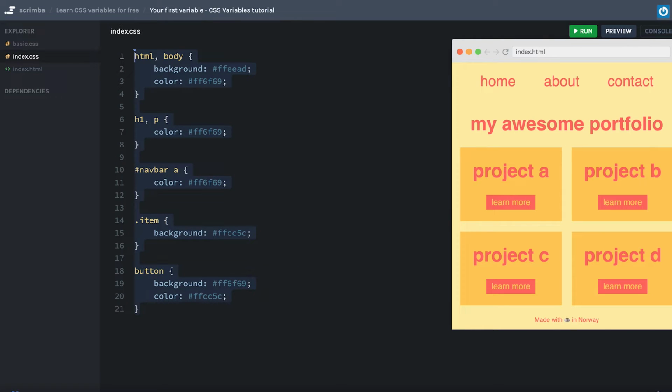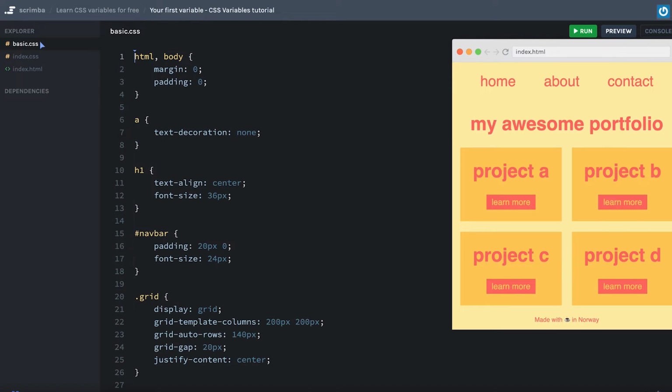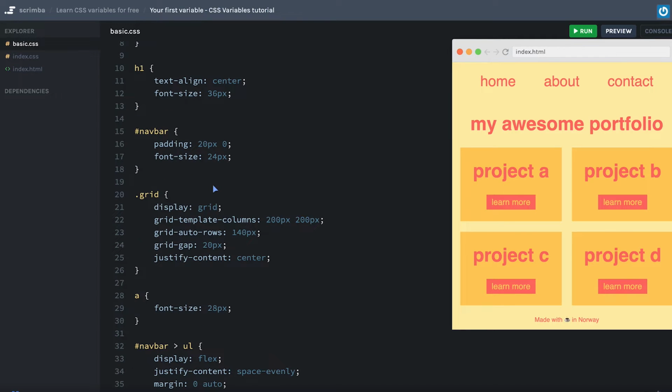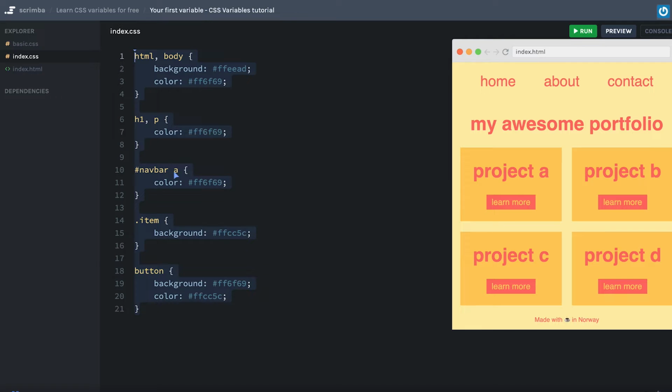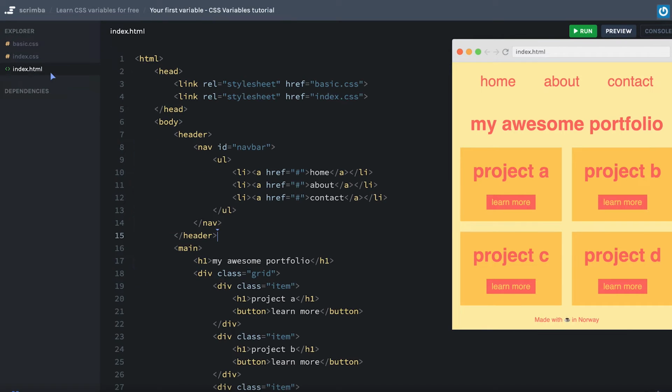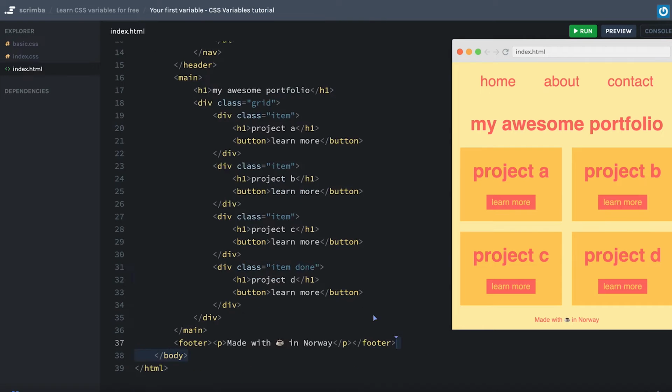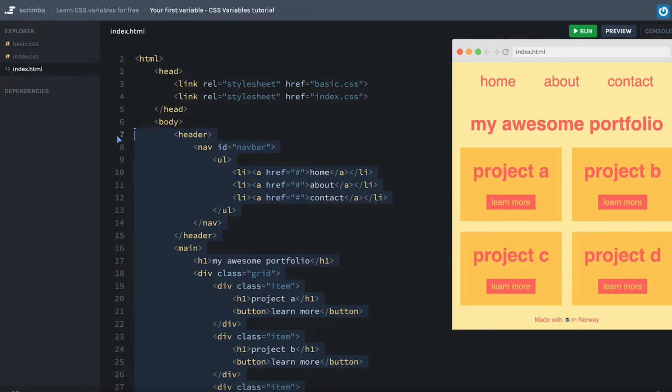The CSS is defined here, or at least the CSS that we care about. I've also added a bunch of styling in the basic.css file, but that styling won't be relevant for what you're going to learn in this course. So I've extracted out the CSS we want to work with just to make it easier for us. The markup is defined here in the index.html, and that's just straightforward HTML, which I'm not going to explain, as I'm assuming that you are familiar with HTML.